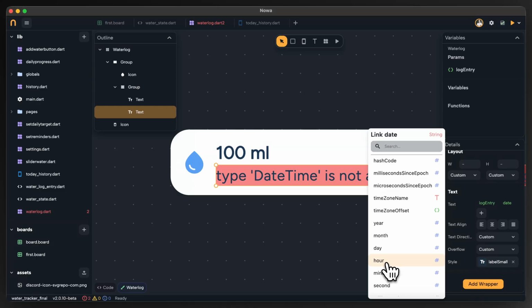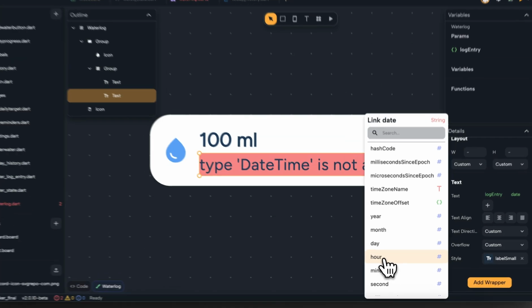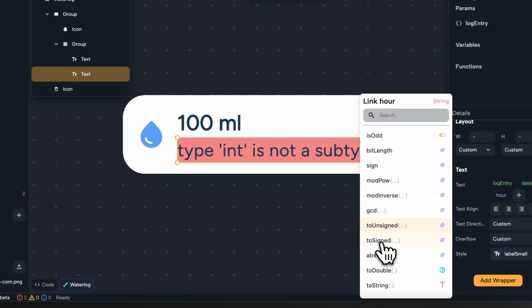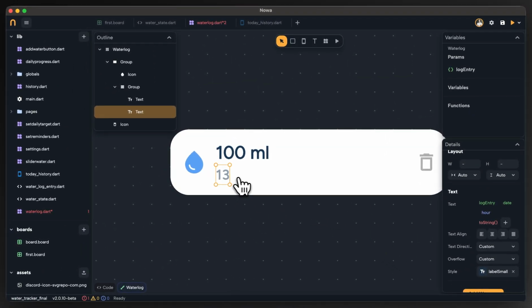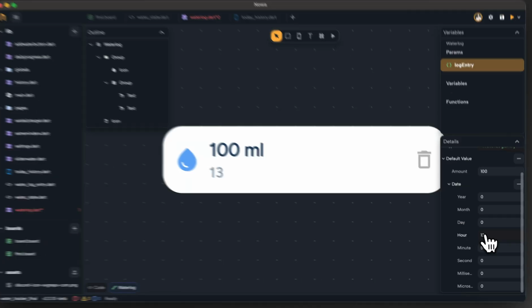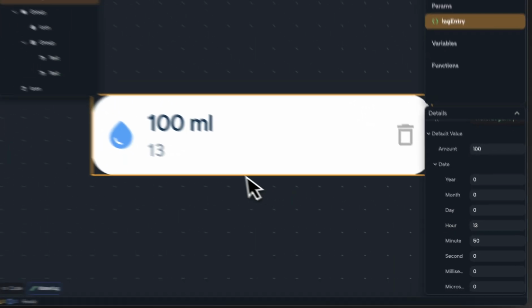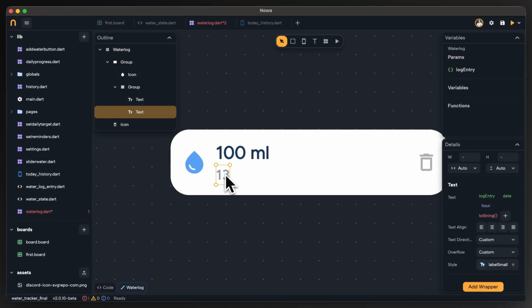Now what I care about in this case is the hour and the minute. So first of all, I'm going to choose the hour, and then I'm going to convert it to string. So 13 here, as you remember, is the number we entered here as a default value. So now it's connected. But I don't want to only see the hour. I also want to see the minute.